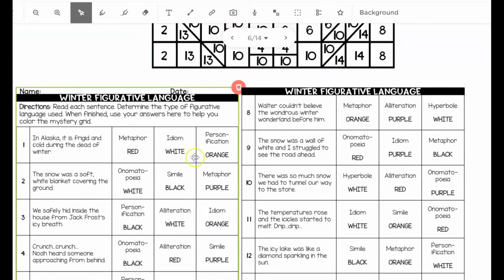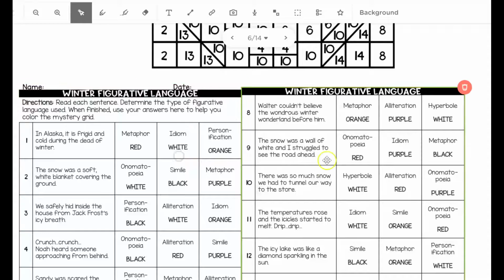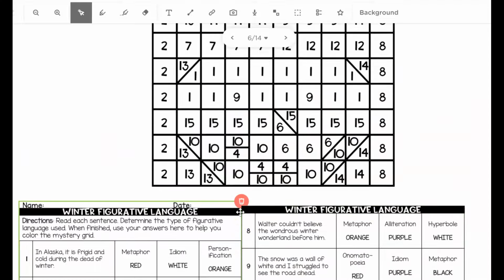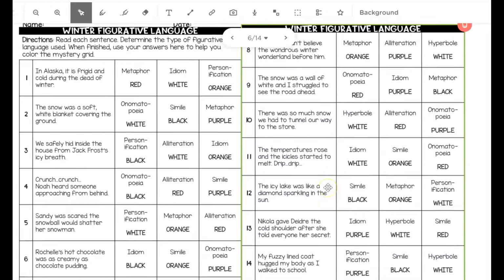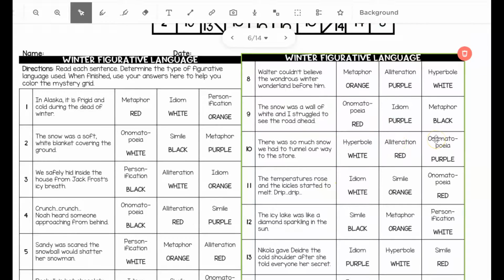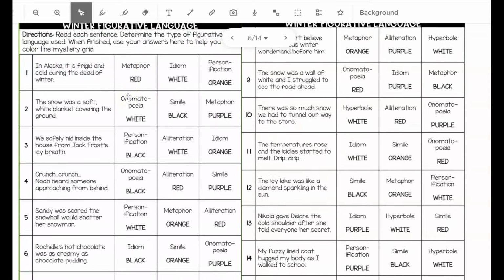If you scroll down to the bottom, you'll see our 2 worksheets. There's numbers on the sides that go along with the numbers on the top. Then you have a phrase and 3 options. We'll do the first couple together so you can see what it looks like. Read each sentence. Determine the type of figurative language used. When finished, use your answers to help you color the mystery grid.